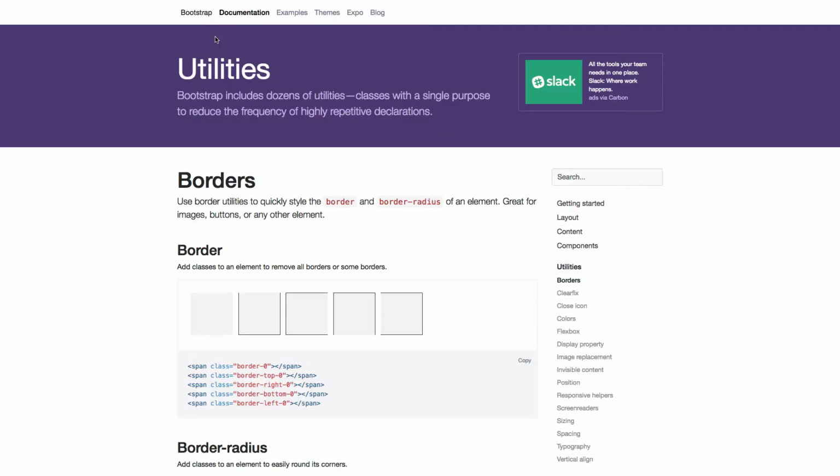We have now learned how to use the border utilities. Go on and continue with the coding exercises, which will help you learn the correct structure for these utilities. In the next lecture, we'll learn about the clearfix utility.